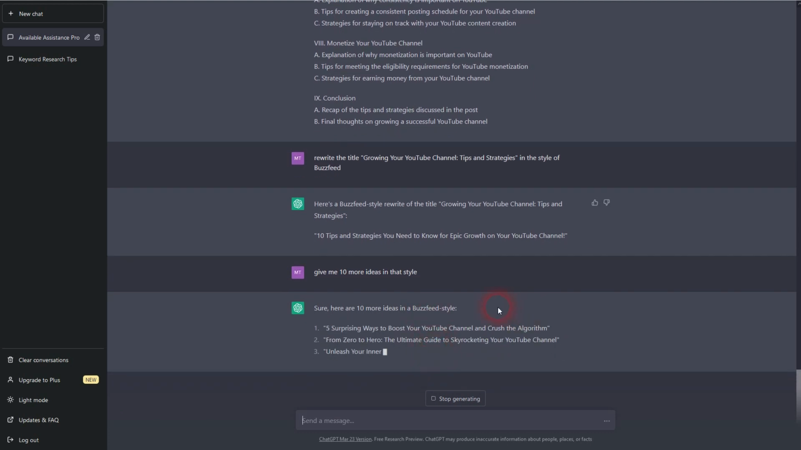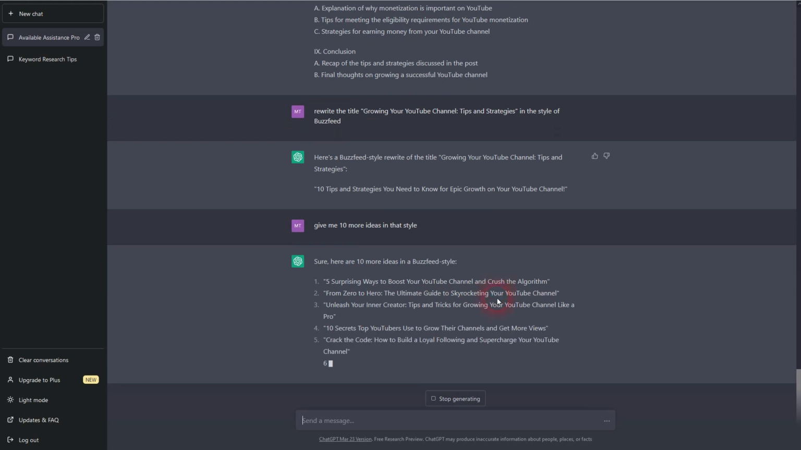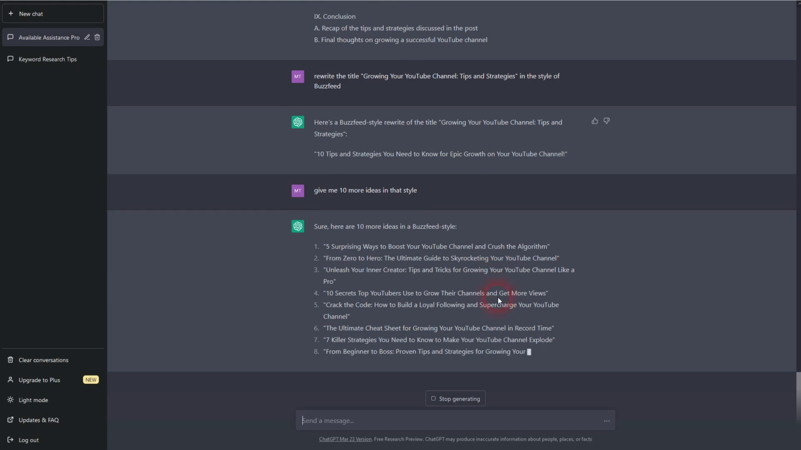And you can not only do that to titles, but also to paragraphs, to your outline, to everything. This prompt is very powerful. Rewrite, rephrase, and then in the style of.